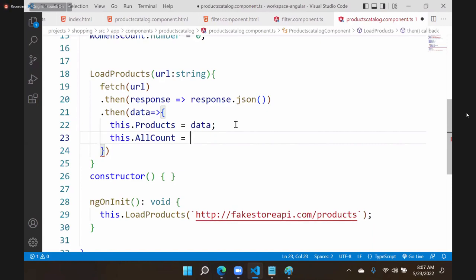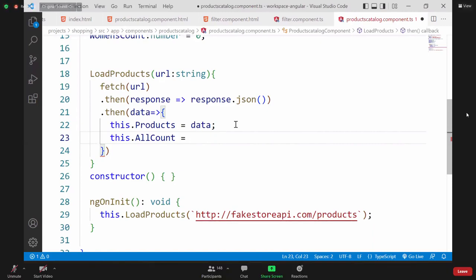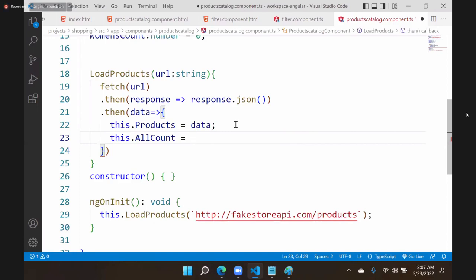How do we get that? You are thinking how to get how many elements are present in an array. What is the array which contains all the data? The array that contains all the data is this data, na? How to know how many are there?